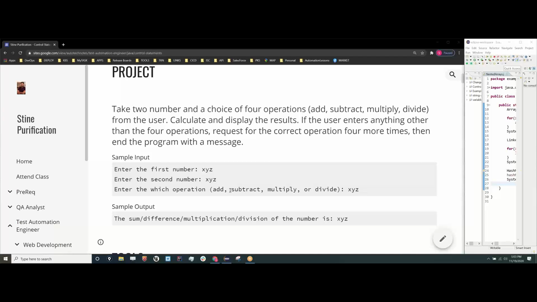Let's take a look at the project and see if we understand this first. Have you all had a chance to read through this? Yeah. Have you done anything? Anybody done anything on it so far? I can share my screen now. Then I can show you what I did.